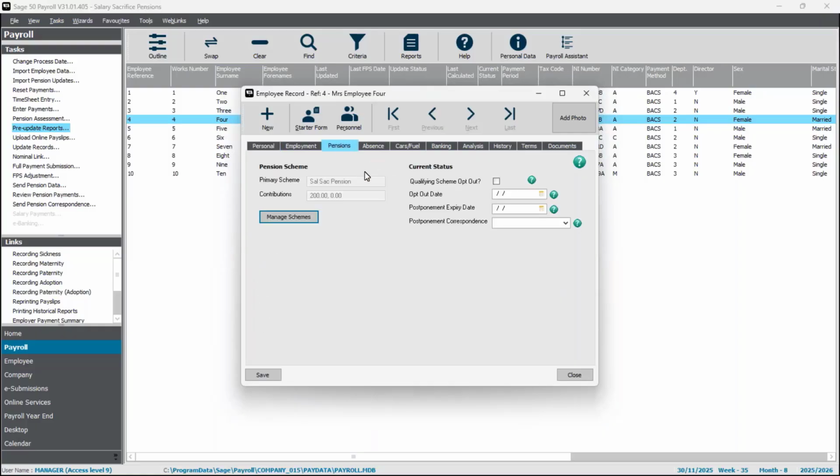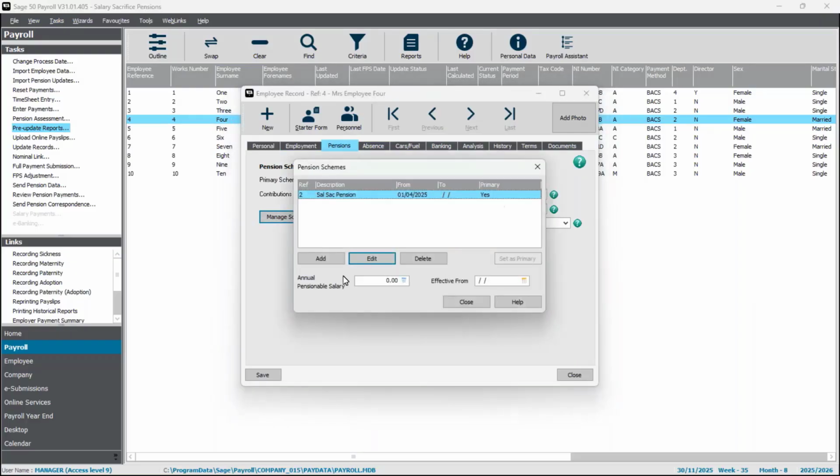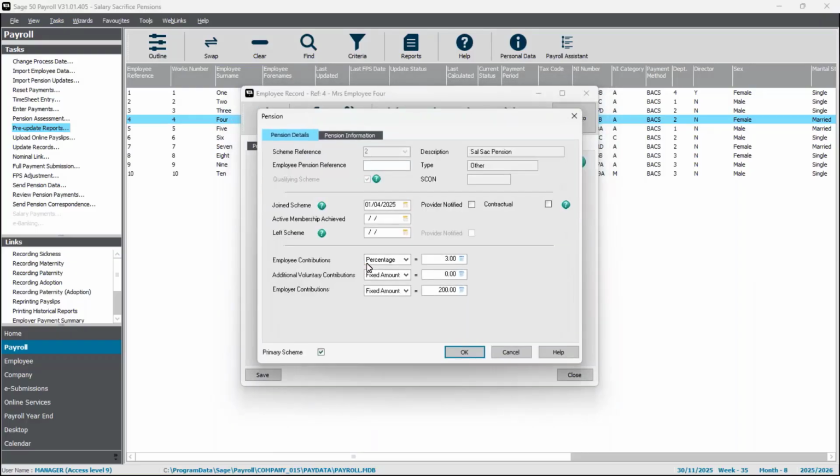So what we've done in this case is I've gone to the pensions tab, I've clicked manage schemes, and then for this employee, although we've got a percentage of 3%, that won't apply to the statutory payment. And as they're only receiving a statutory payment, I've actually gone in and set the employer contribution to £200, which is the amount that is usually contributed into the pension.